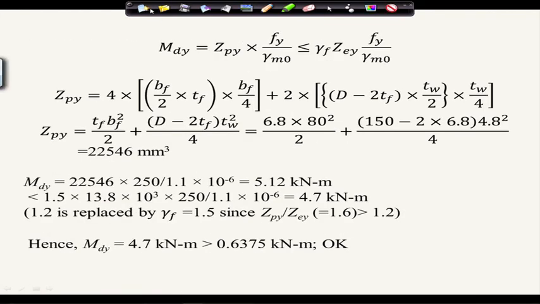Similarly, in the other direction also we have calculated the design bending strength Mdy. To calculate Mdy we need to find out Zpy, which is not given in SP6 or IS 800, so we need to calculate it manually. Zpy we have calculated from this formula. How we have derived it, we have shown while working out. So, from that the Zpy value was this. Then Mdy value we can find out as this.